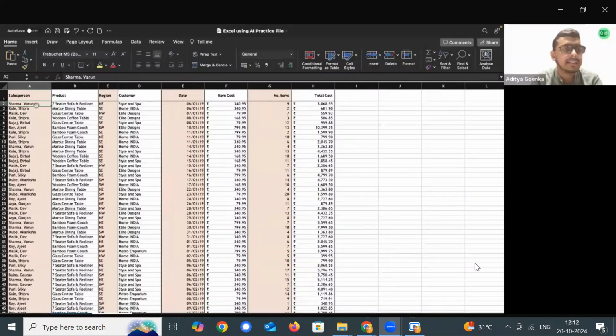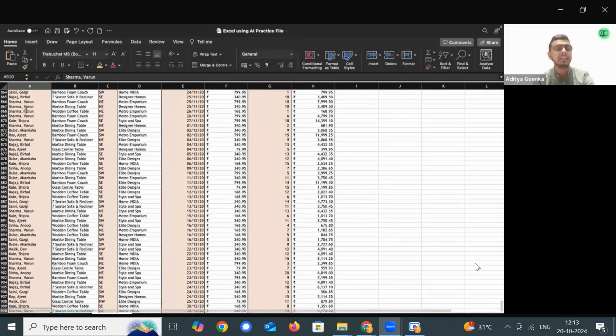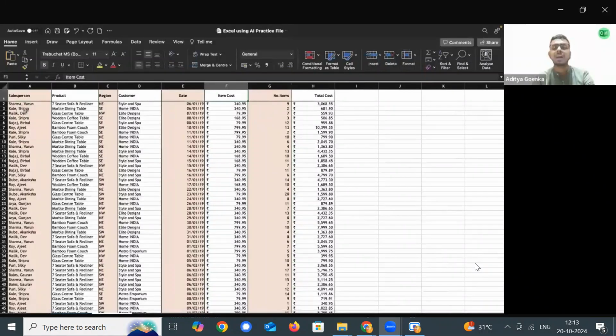Basically, there is a salesperson named Varun Sharma who was able to sell a 7-seater sofa and recliner in the Northeast region to the customer Thailand Spa, on 6/1/2019. Item cost was around 341 rupees, the number of items was 9, which is why the total cost came out to be 3,068 rupees. This way we have data of around 909 such entries, and we have to analyze this entire data set inside Microsoft Excel.